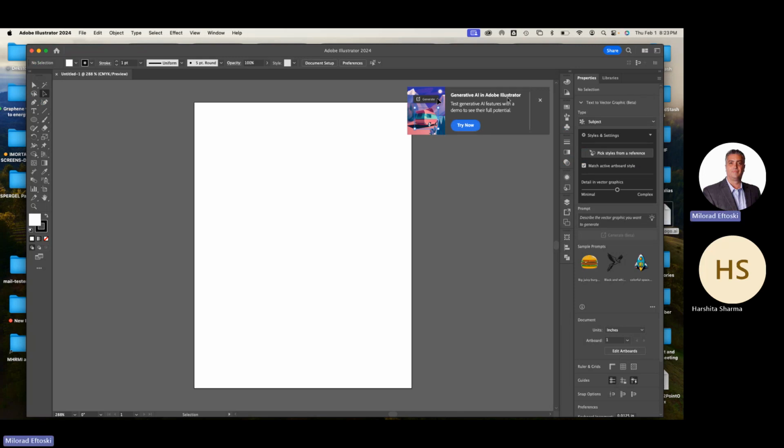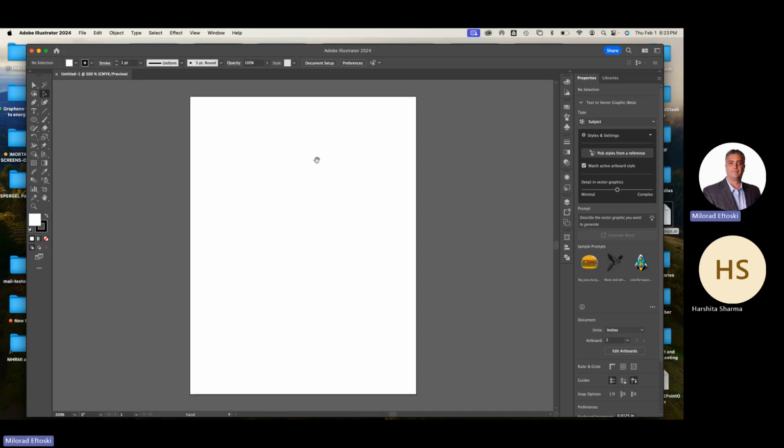Generative AI tool in Illustrator. I'll show you that another time, okay? I still think there's a lot of room for growth in here, but we'll see.